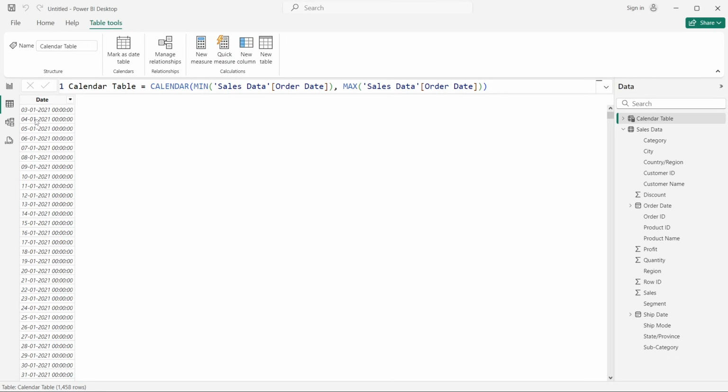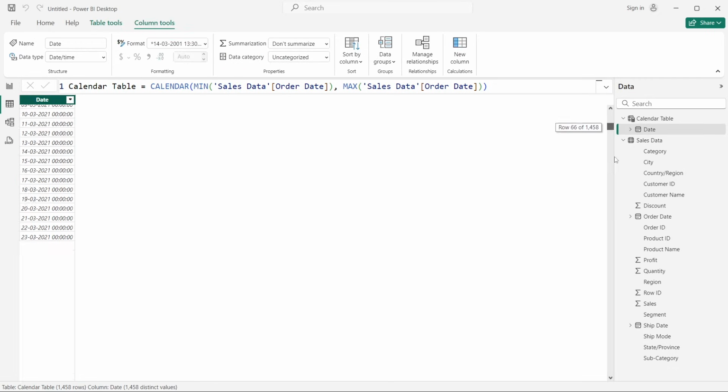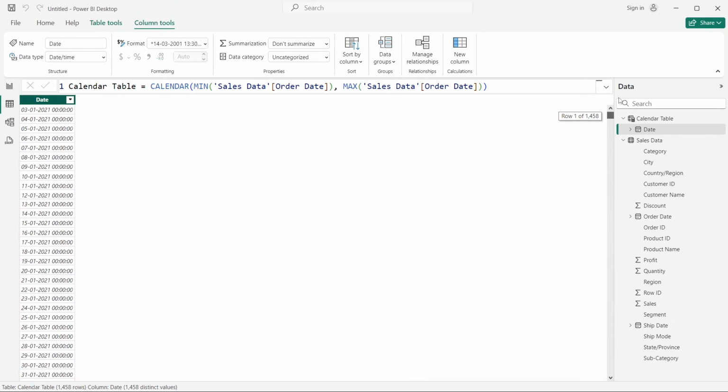As soon as you do, you will see the minimum date available in our dataset is 3rd of January 2021, and the maximum date available is 30th of December 2024. In between these two dates we will get all the dates, and each row will have a unique date. It will not be repeated, just the minimum and maximum and everything in between. Whatever days fall in that range, all the dates will be populated in that column. So this is our date column.